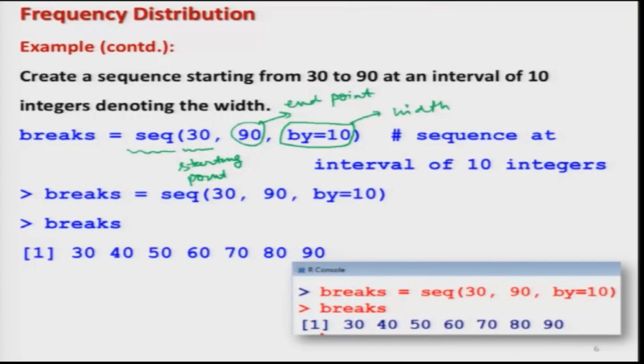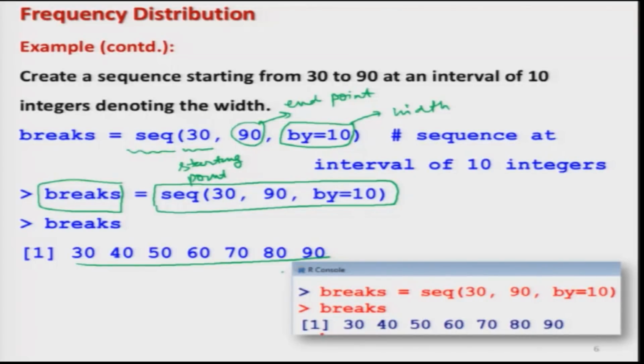So, once I start with the 30, then the sequence will be broken at 30, 40, 50, 60, 70, 80 and 90, right. So, in case if I try to store the outcome of this command, that trying to break the sequence into 7 classes at an interval of 10 units, I would like to store all the things in a new variable here, breaks. Well, I am going to use this breaks variable later on in the construction of frequency table. So, once I try to execute it on the R console, I will get it here this value, and this is here the screenshot, right.